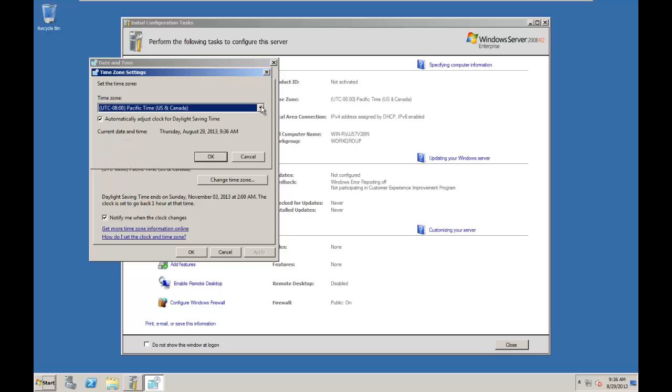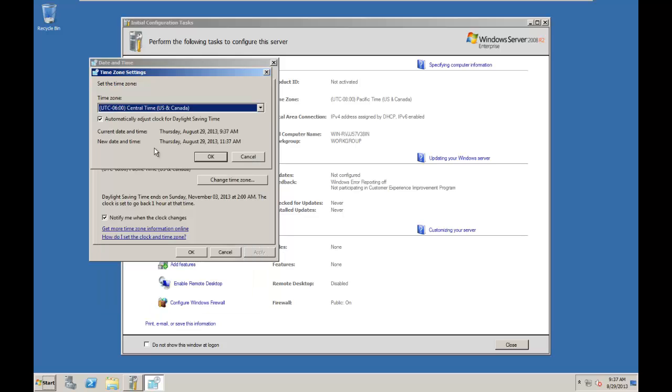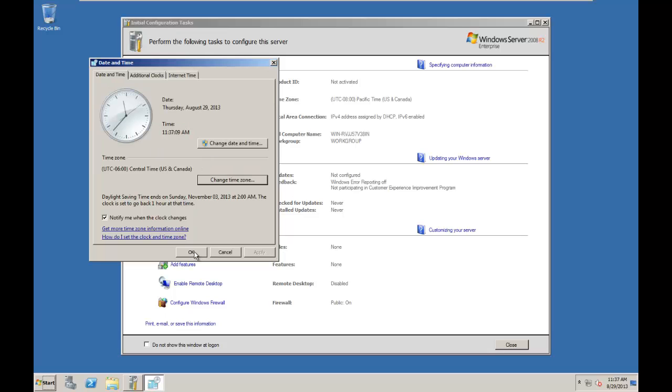It defaults to Pacific time, which is where Microsoft is located. We are in fact Central Time. UTC -6, Central Time, US and Canada, and click OK. And then click OK again.